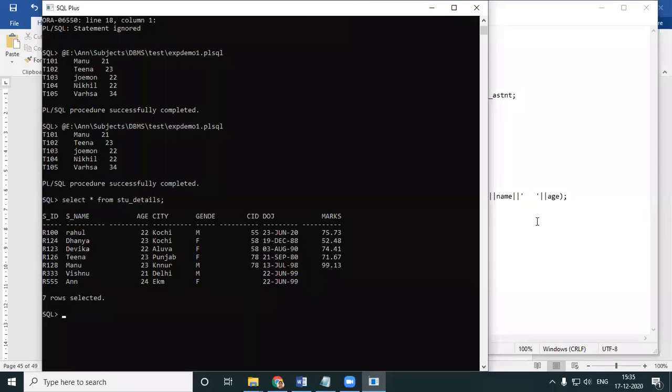Increase the age of all the students by 1. Put the age and CID of all the students, I mean the new age, okay? Put the new age and the CID of all the students into a new table.